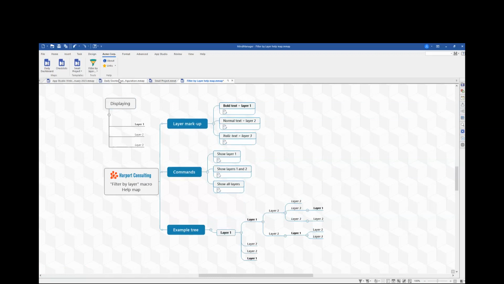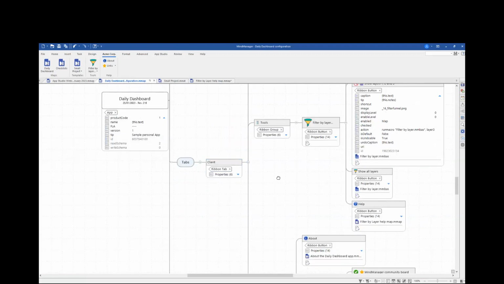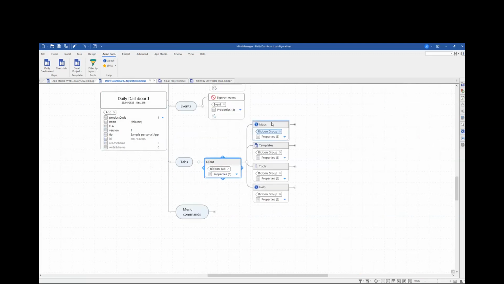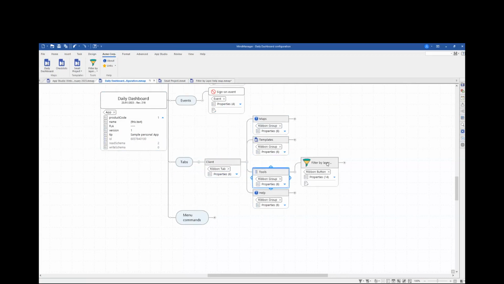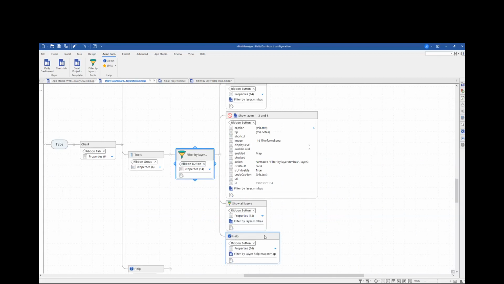And if we go back to the configuration map, we look under the tabs here, we've got the tab which is now called Acme Corporation. We've got a set of groups: map, templates, tools and help. You can see them in the ribbon there. And under tools, we've got the filter by layer button. And under that, we've got the individual commands, including a link to open the help map for that which we just demonstrated.